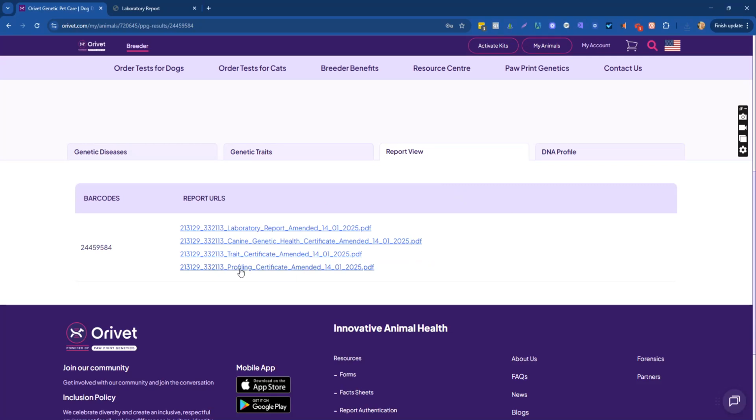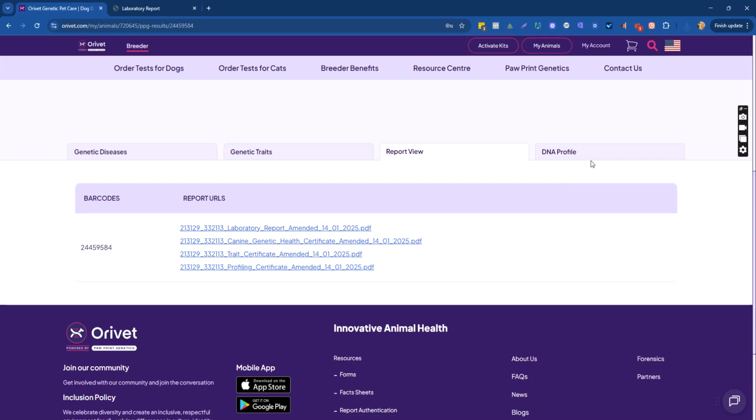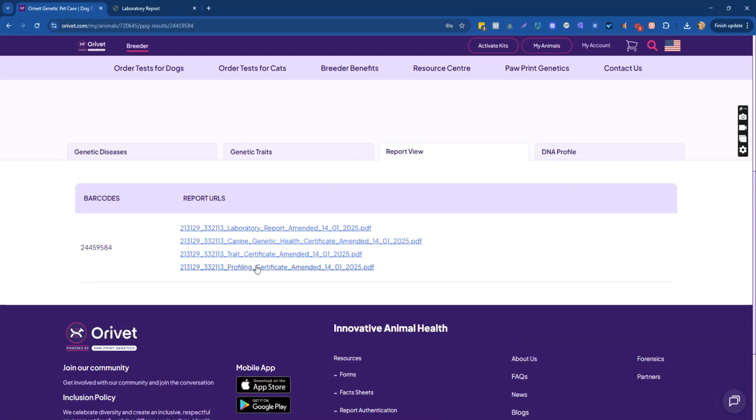Okay, so we just looked at Dozer because I knew that that was a set of test results that were historical from Paw Print Genetics. Now what I want to look at is a set of test results that I've done since I've moved across to Orivet powered by Paw Print Genetics. So I know Surprise is one of those animals, and there's a set of tests for Surprise that were conducted by Orivet. I'm going to just click on Resulted, the little green link there. In this case, Surprise only has one set of results, so I'm just going to click on that.